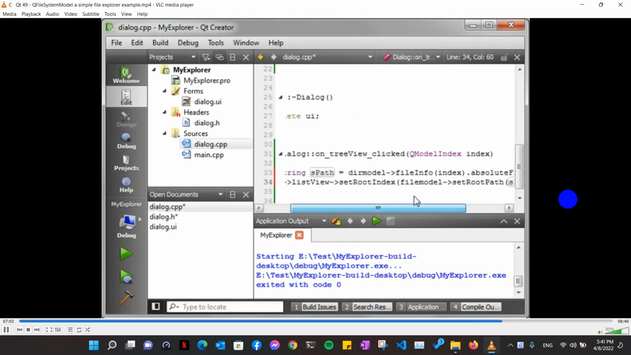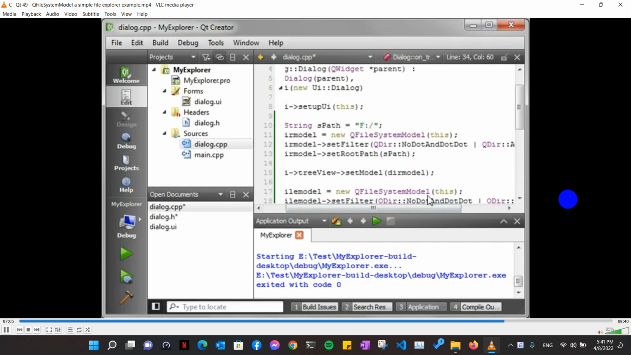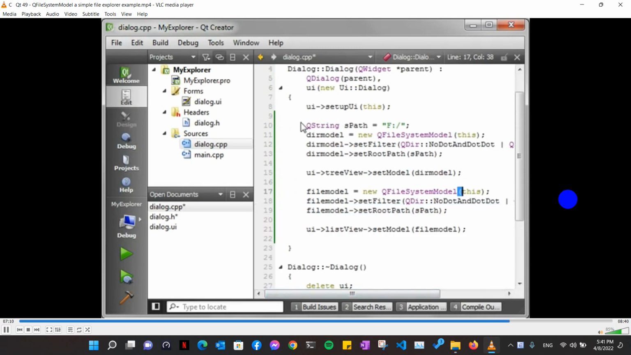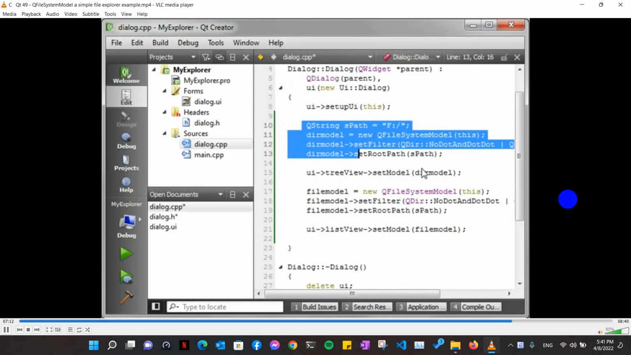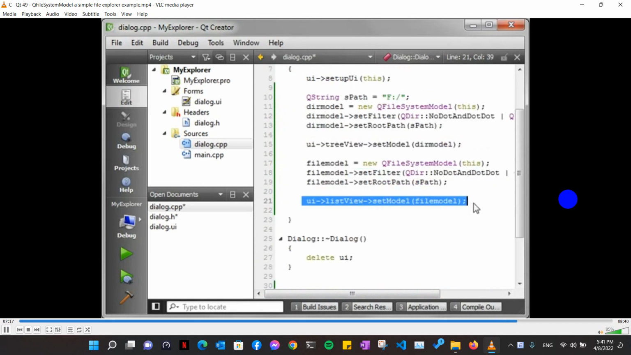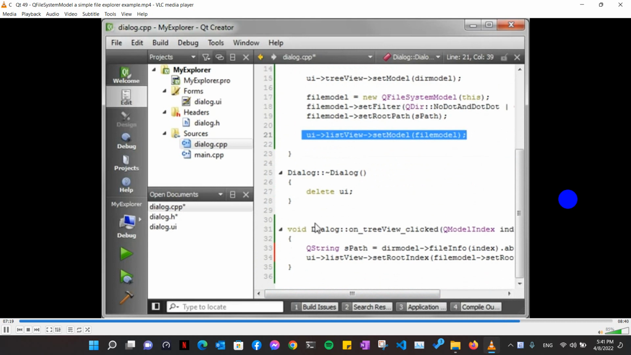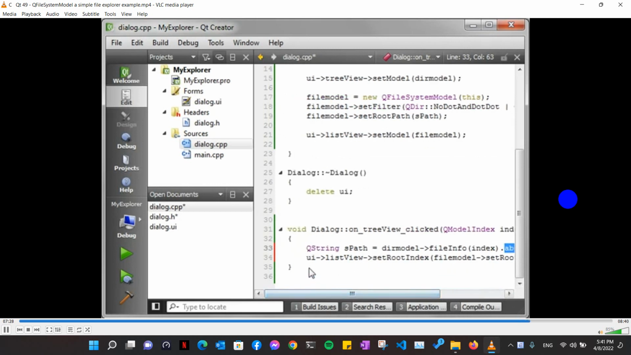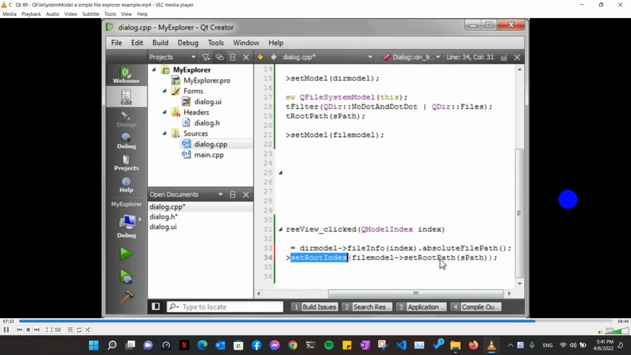So we're doing a couple things here. Let's review really quick. Scroll up to the top. Alright, we are setting up our dir model and setting up the tree view. Then we're setting up our file model and setting up the list view. Then when the user clicks on something in the tree view, we're extracting the path out of the node using the file info, absolute file path. And then we're saying list view set root index. We want the index of set root path.